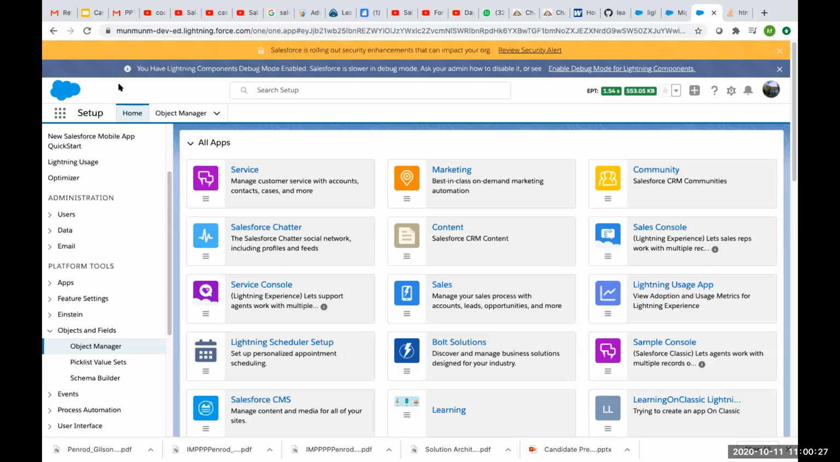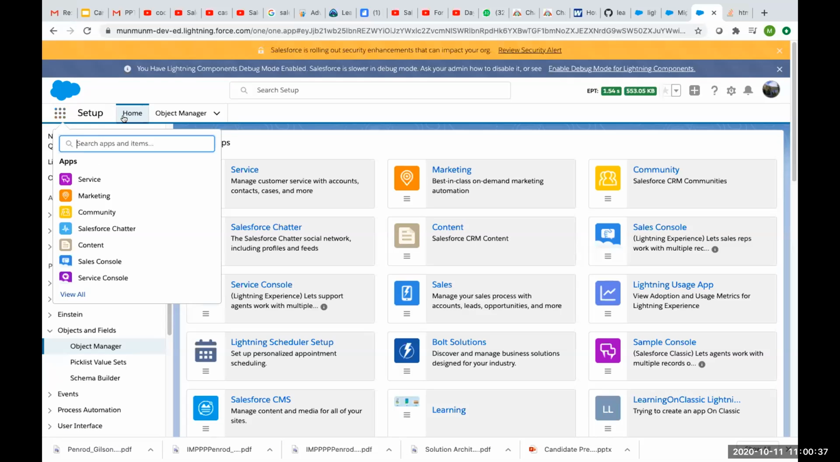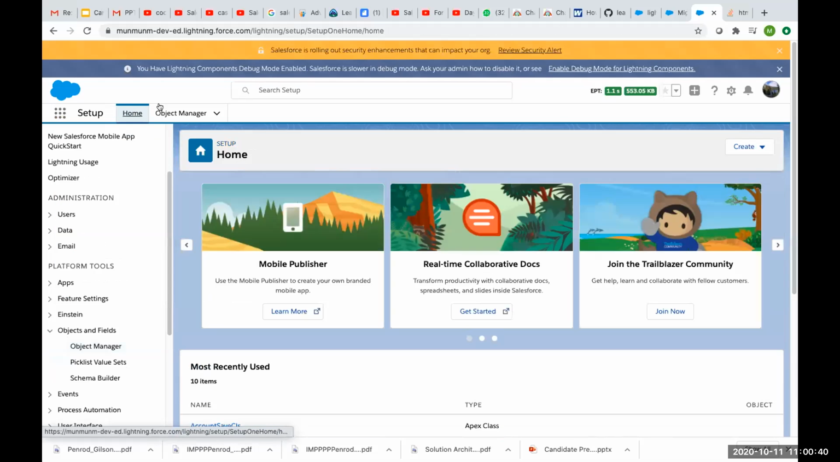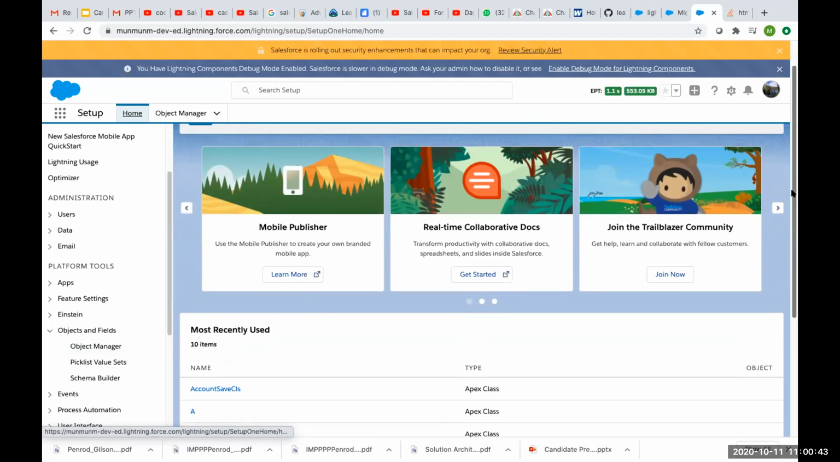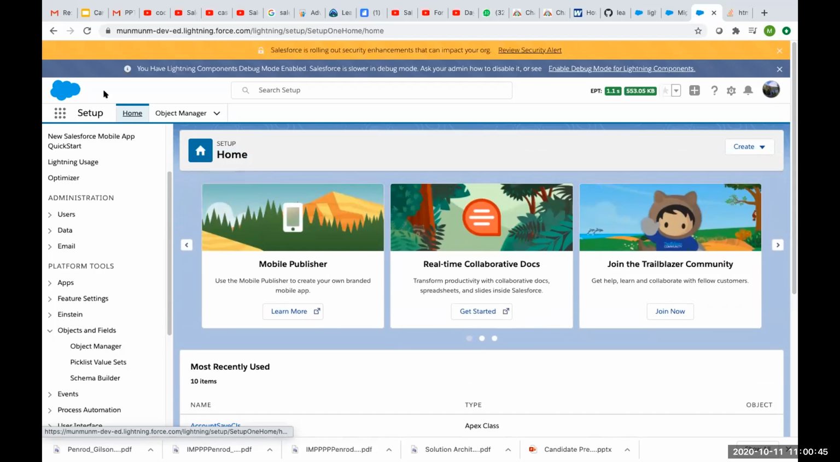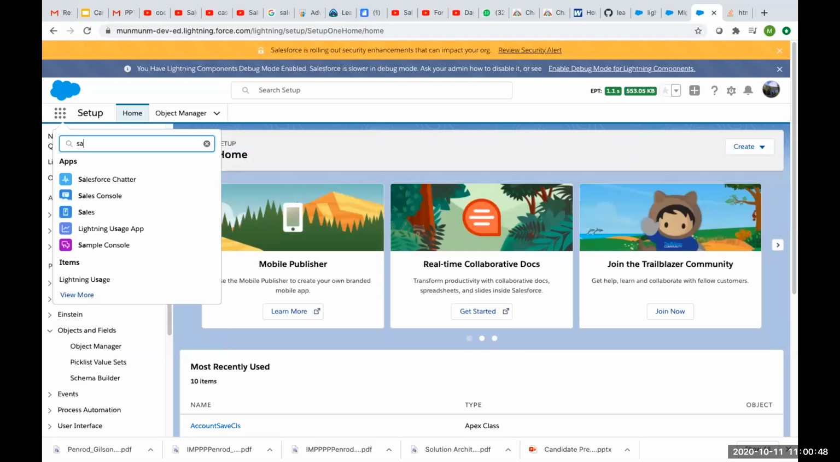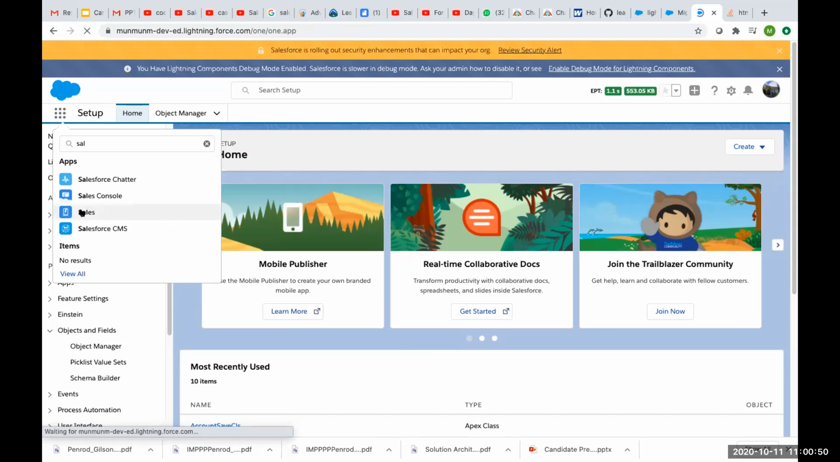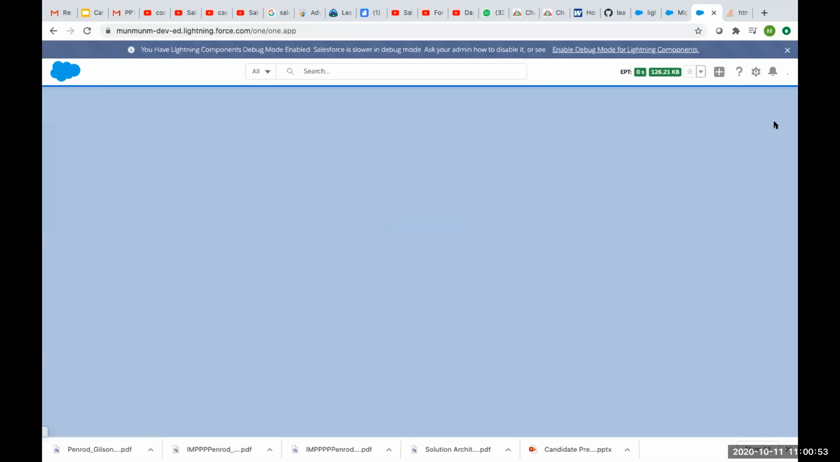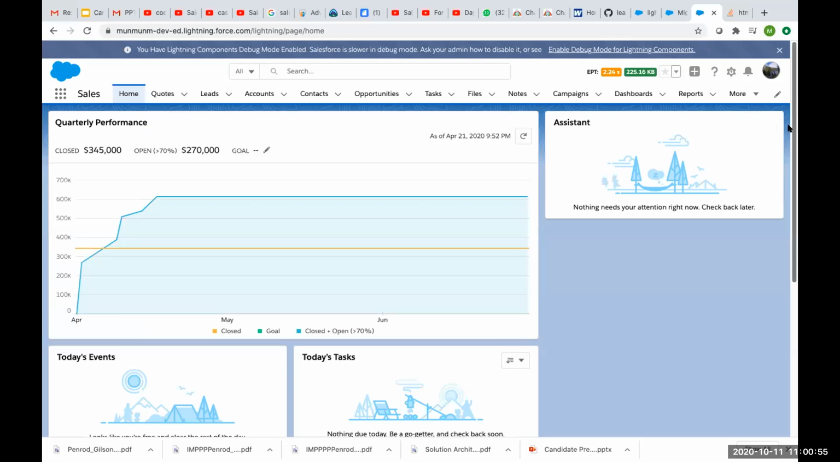So we want to place this component in the home page, right? Can you just open your home page of the sales? Can you type sales in the app launcher and just open the home page? Okay. So have you migrated the component? Yes, I have deployed the code. Can you click on the gear icon and just click on the edit page?